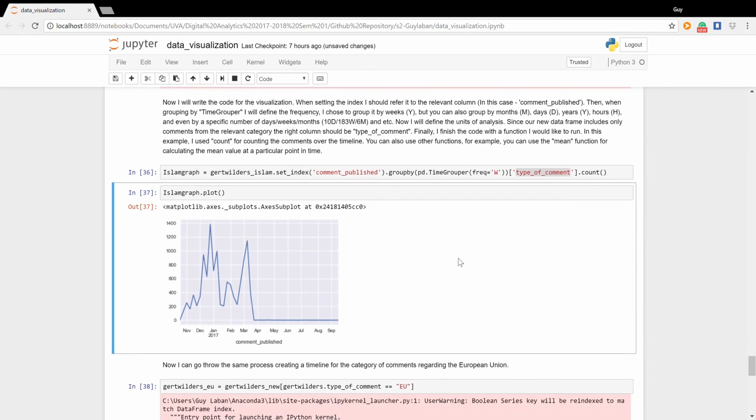And as you see, we got a graph. This is 6 months before the elections. So the elections were on March 15, 2017, which is right here. So I started collecting the data in about October, give or take. And we can see when the topic was discussed the most.